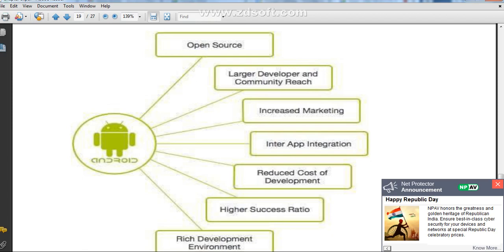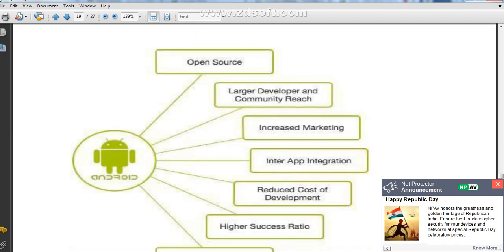Yes, why we use Android? So there are some features: Android is open source. Then there is a larger developer and community reach. When we use Android, it increases marketing. Lots of people, 98% of the people, are using Android. So that is why we use Android.